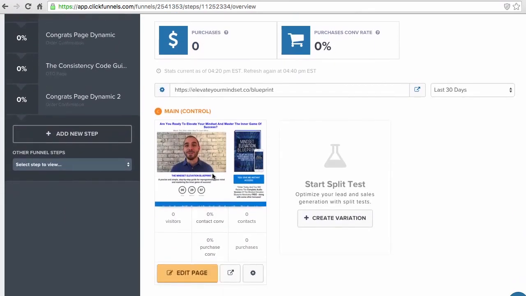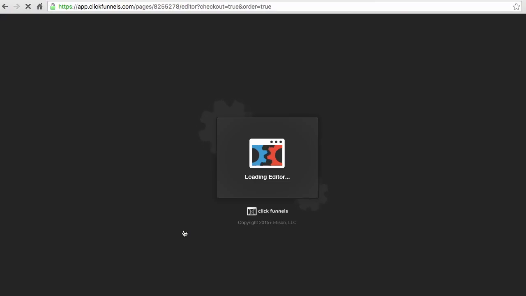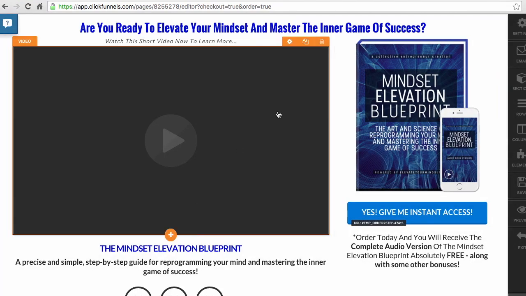Right here is our funnel. So we come down to the first page in the funnel, we click Edit Page, and this now takes us to the editor. This is the back end of the funnel, but you can see here that it really shows up as how it would look on the front end with just some minor differences.